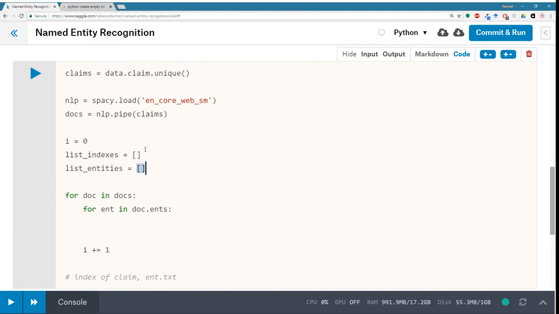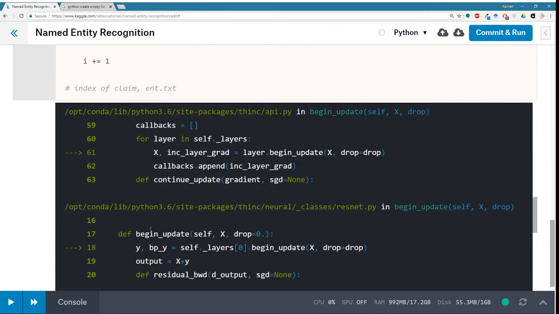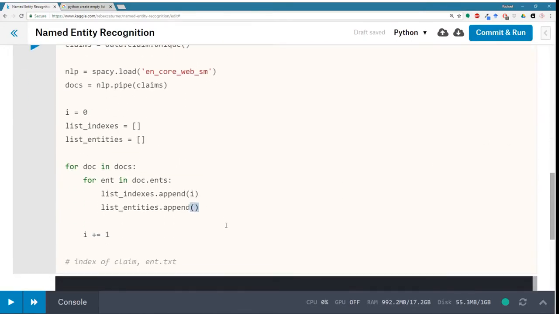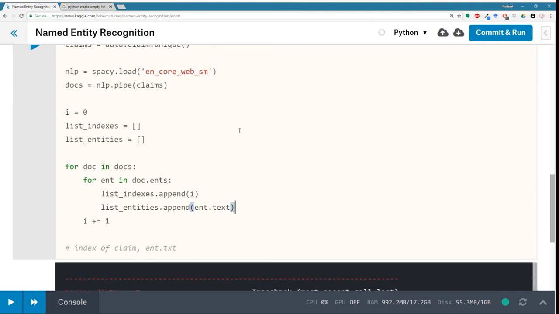List entities. And okay, so what I'm going to do here is list_indexes.append, and then I'm going to append i, and then list_entities, and I'm going to append ent.text. So what this should do is create two lists of the same length, one that has the index of where we got the named entity from, and the other that has the named entity.